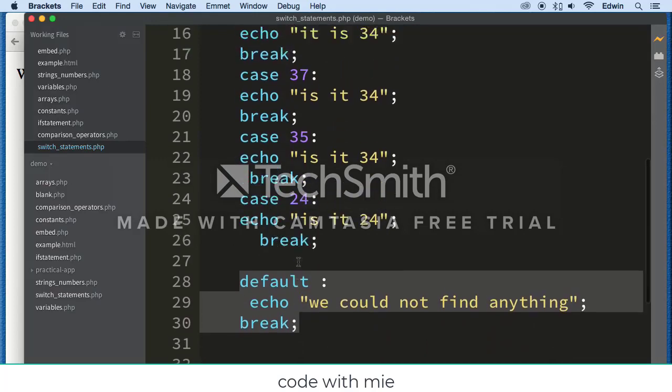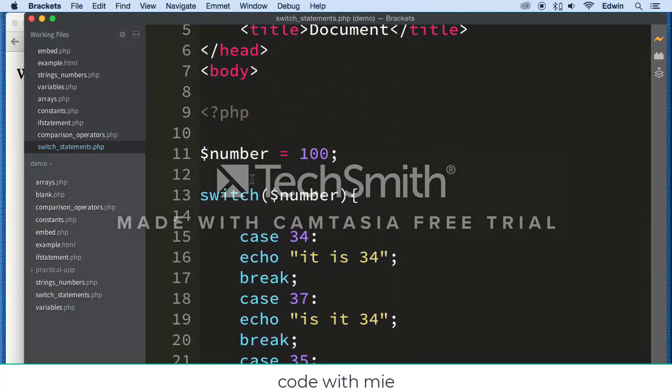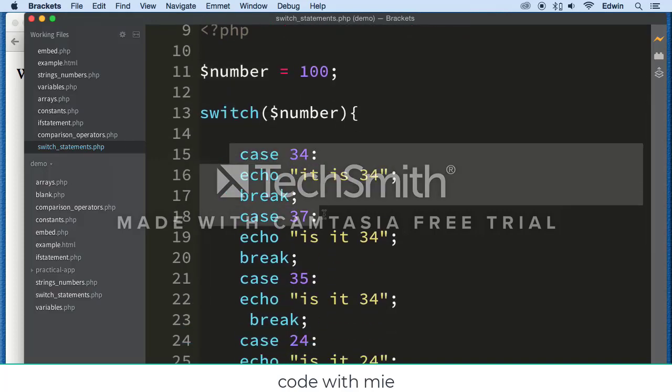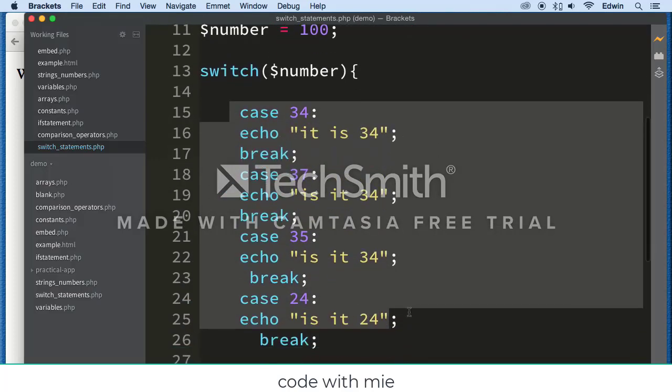If everything here is not met, we can't find this 100 anywhere on these cases, then we are going to execute the default. All right, so with these switch statements, I want you to take this out of this lecture. Switch statements are great when you're testing one condition against multiple different values. Just in case you're testing maybe a form, or an entry to a database or something like that, and you're just testing one condition.